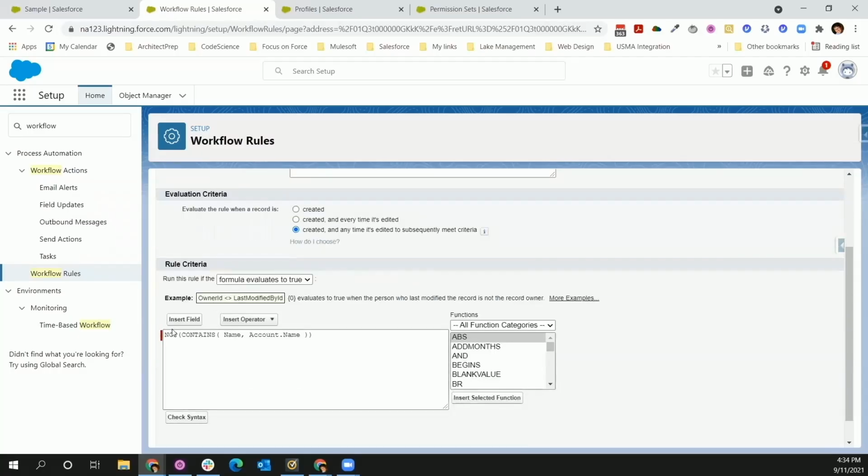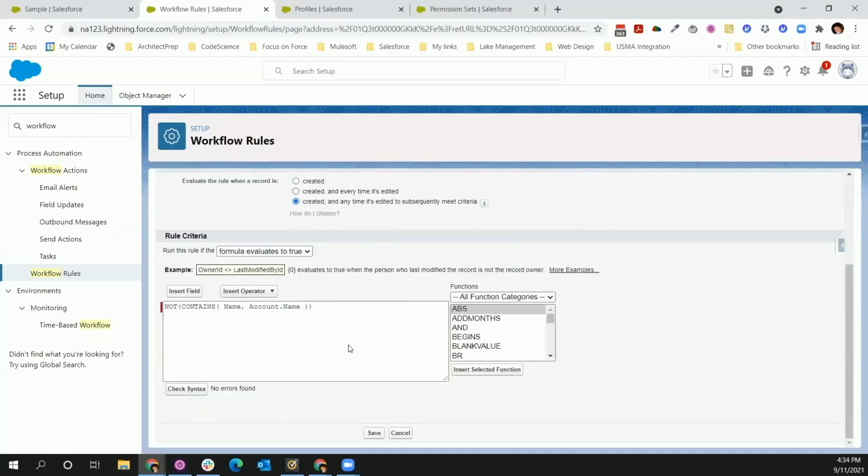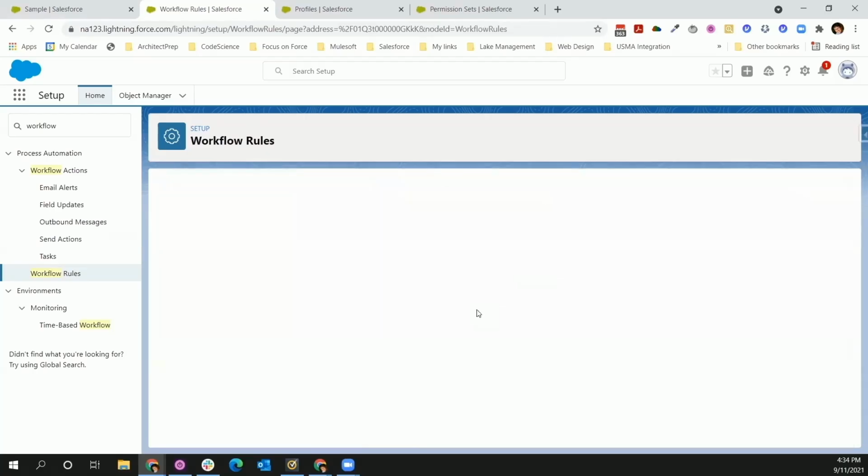And we see that the rule here is that the name of the opportunity does not include the account name. And as always, we'll check our syntax, make sure the formula is good. And in this case, we're going to fire when the formula below evaluates to true. And we're going to save our workflow rule.